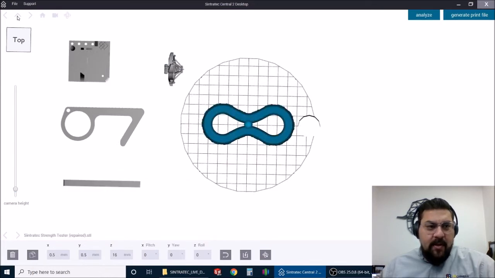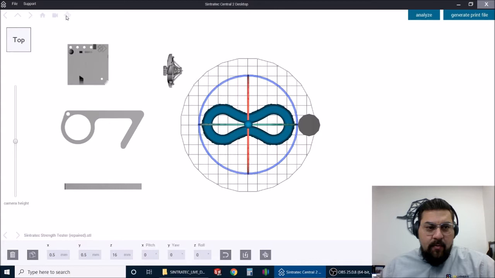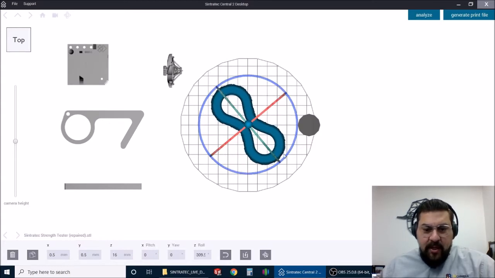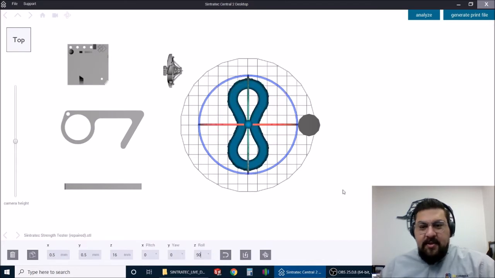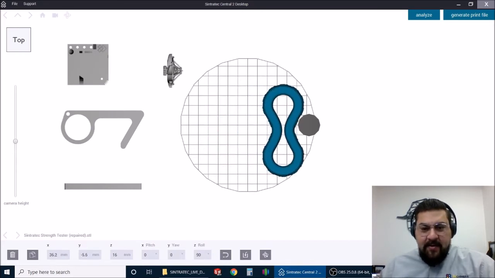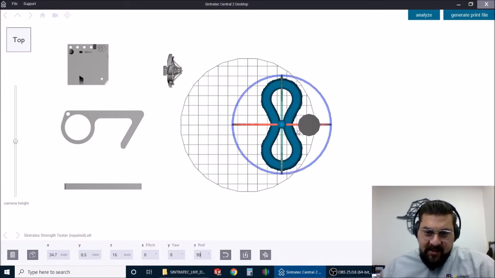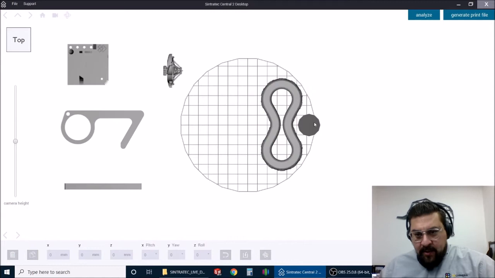So the first thing that we'd like to do is rotate this part into position. I can rotate it manually here, or I can go into my settings here and type in a value. So in this case, I know I want that to be exactly 90. And I want to take advantage of this little bump out here. So this gray area is important to note.